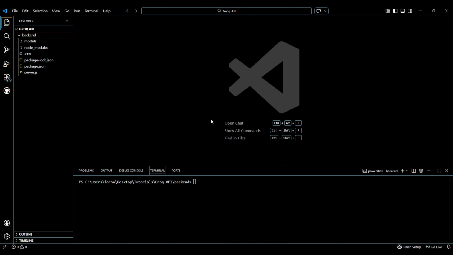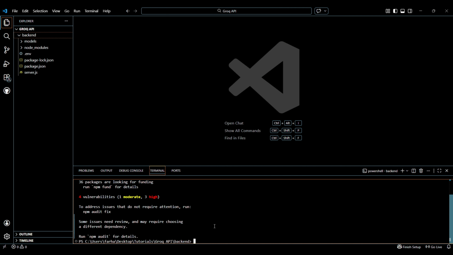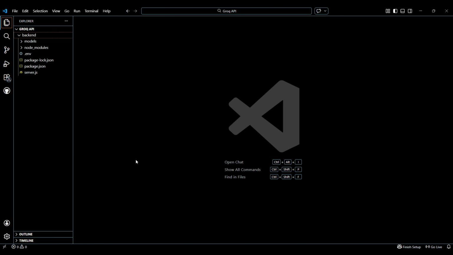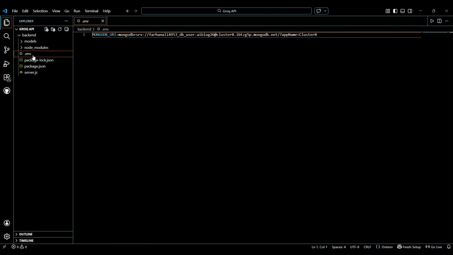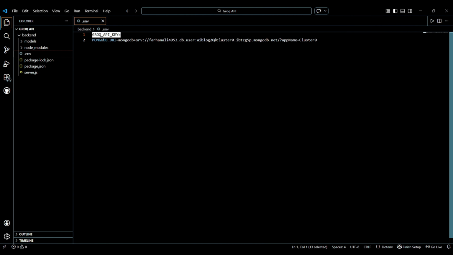Now open your backend folder in VS Code and install required dependencies. Run this command. You can copy this from my description. Now create a .env file in your backend root folder, or if it already exists, then add this line and paste your API key here. Make sure you are not adding quotes and extra spaces.